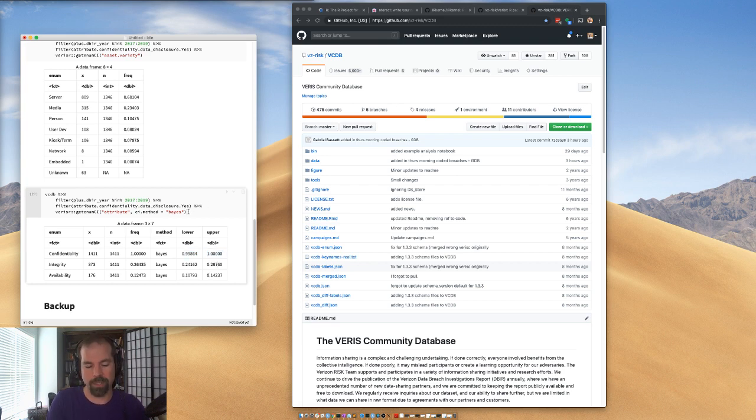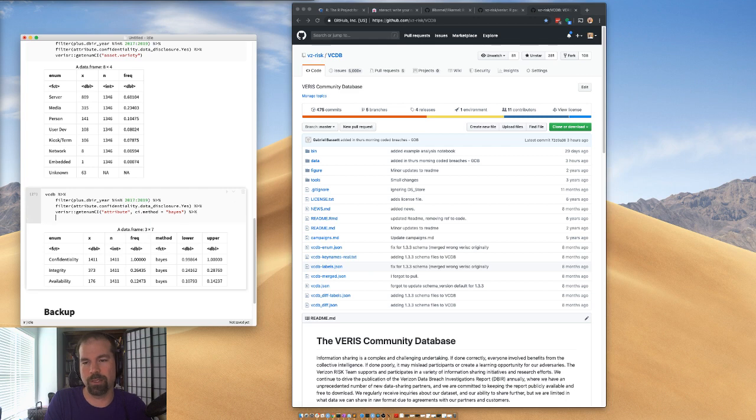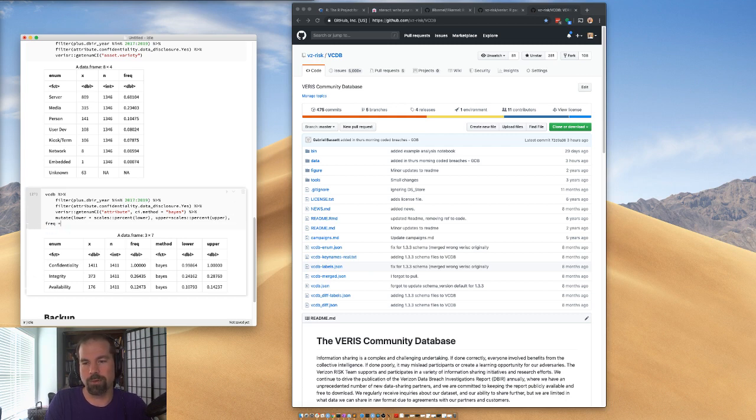And by the way, if you want to make these prettier, you can do something like mutate. Mutate assigns a column the value from something else. So lower equals scales::percent(lower). Upper equals scales::percent(upper). And we might as well do frequency as well. Frequency equals scales::percent(frequency).